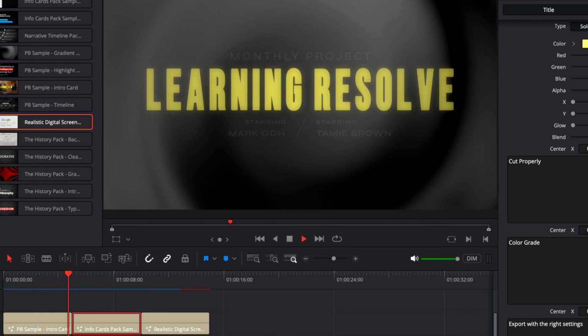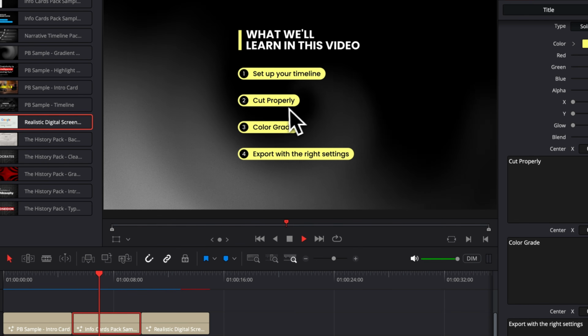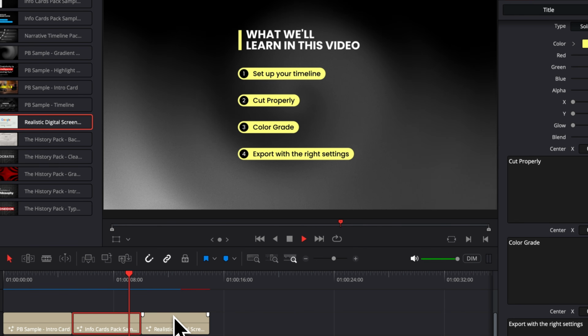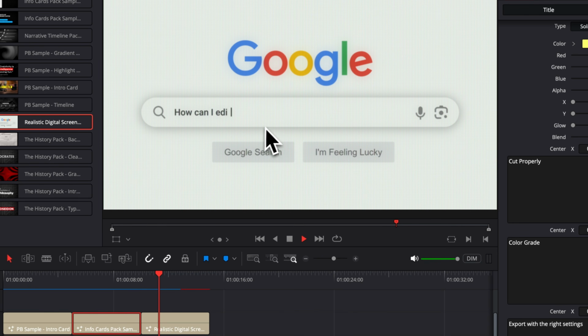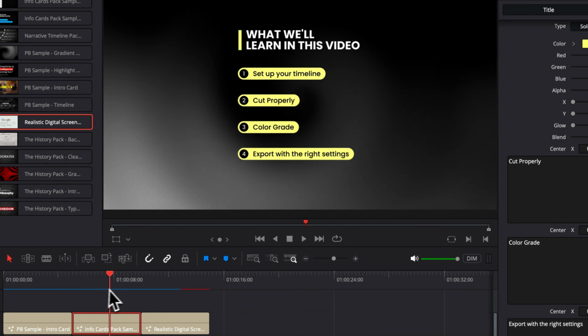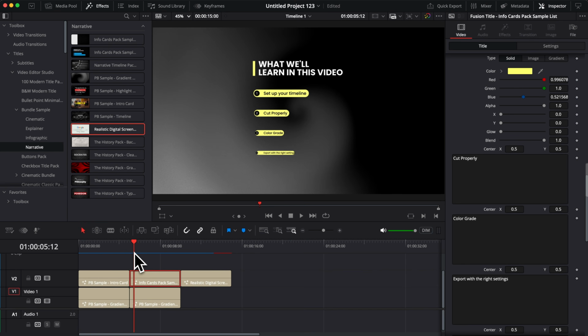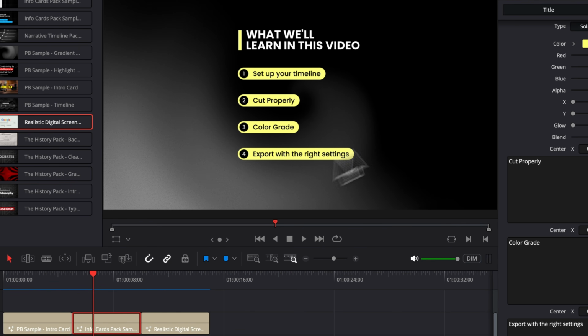Then let's say a bullet point explanation of what we'll see in that video. And then a quick research about a specific topic on Google. And we've just done that literally in 5 minutes. That's the entire goal, to save you time and make you more efficient while retaining a clean look, so the speed doesn't come at the cost of the quality of your videos.